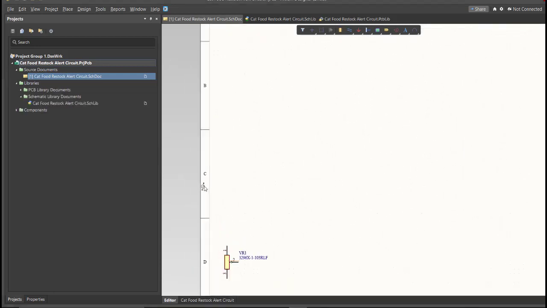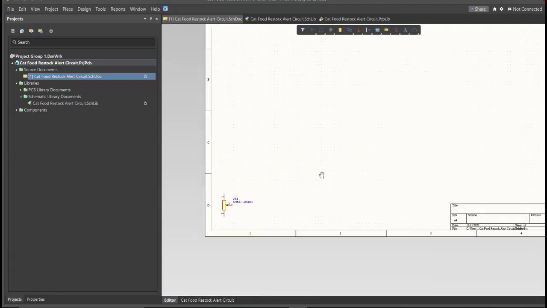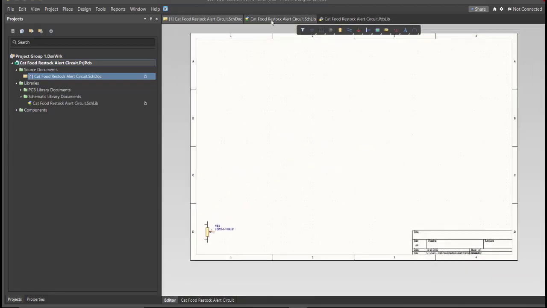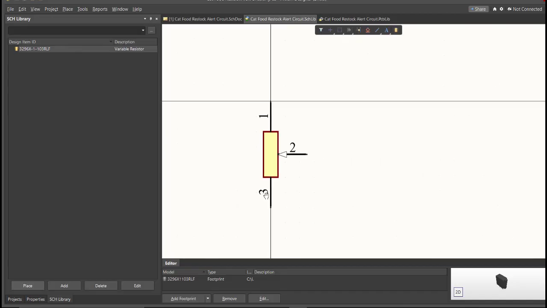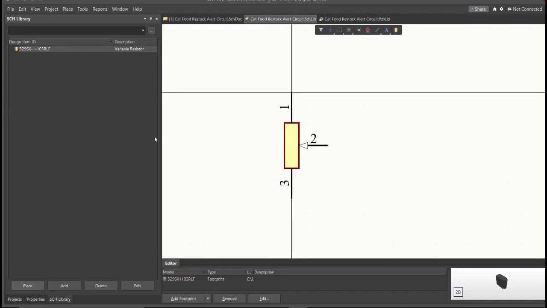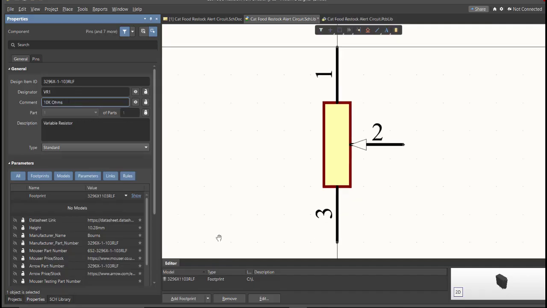Now as you can see, it automatically added in the schematic doc, and if we check on the schematic library, you can see that it is added on the library. So next thing we need to do is to edit the comment. So since this is a 10K ohm, we will put here the value of the component. So save this one.